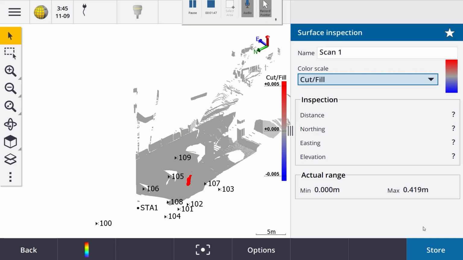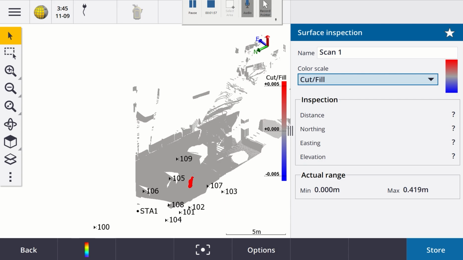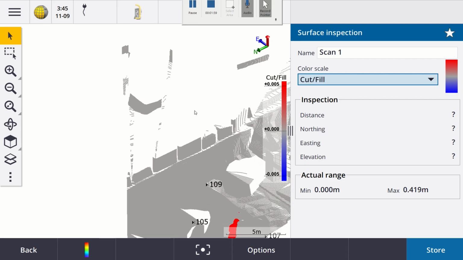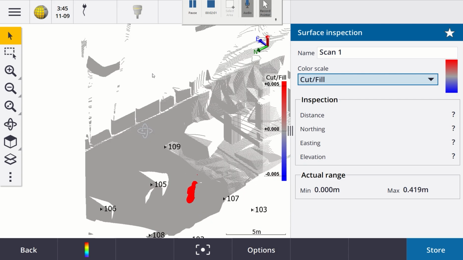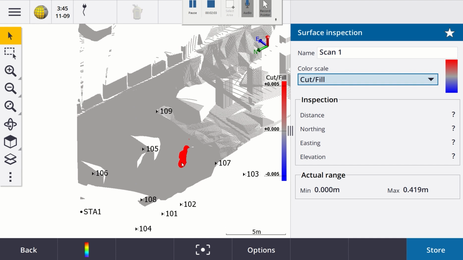So it computes it. We can see that the actual range, the minimum is 0, and the maximum of 0.419 meters. So I can actually see that visually here in the red area, and if I click on it, I can get the distance that it's deviated by in that specific area, also with its northings, eastings, and elevations of that specific point.